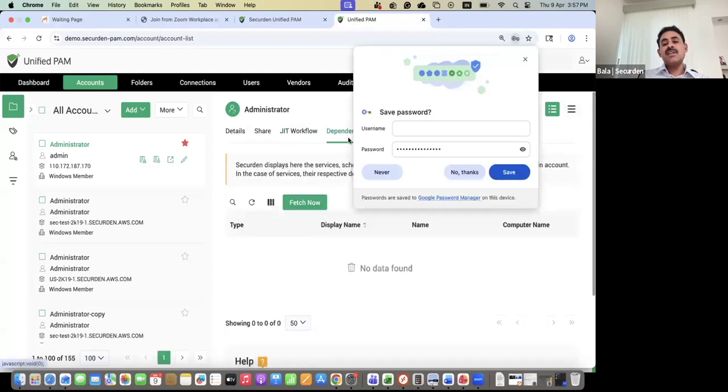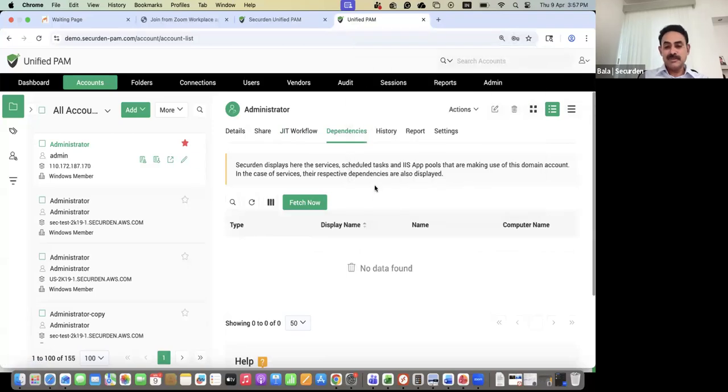And then our product also helps you to manage the dependencies like Windows service accounts. So when you are doing a discovery of your Windows resources, our product discovers all.